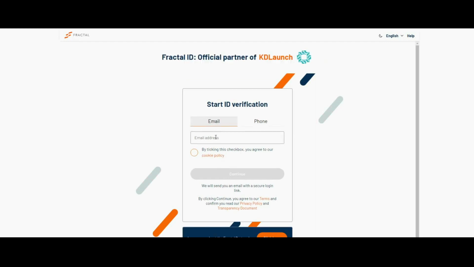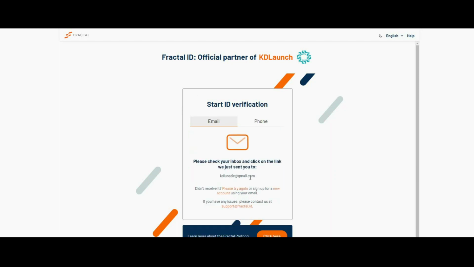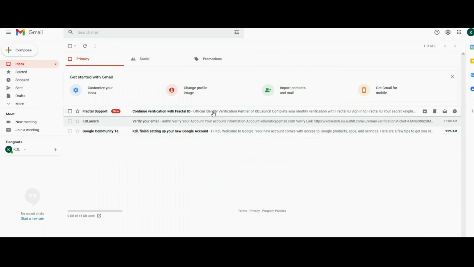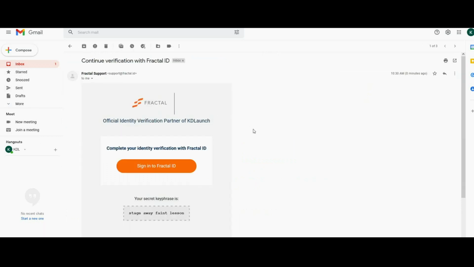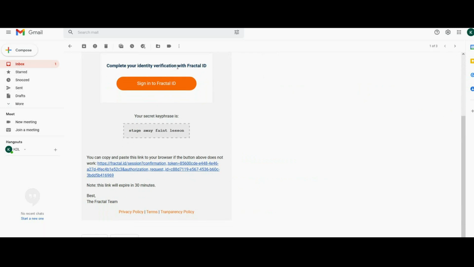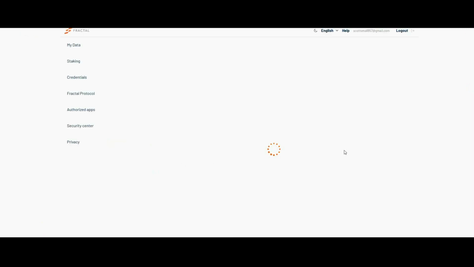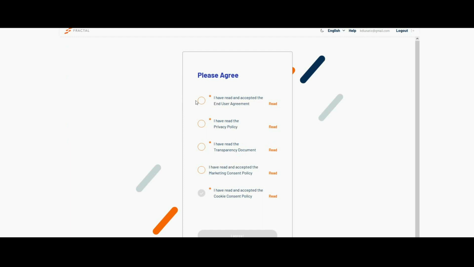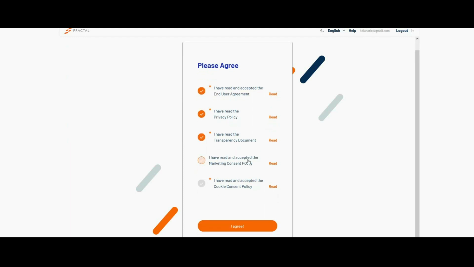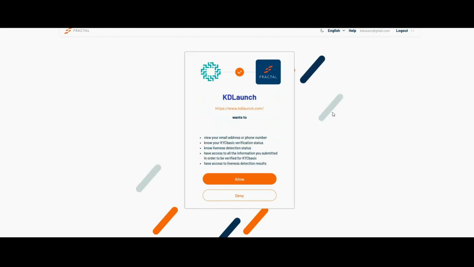Start by entering the email you used for your KDL account. Click Continue. You will now receive an email from Fractal. Please check your spam folders if you do not see it immediately. Just open it up and click Sign in to Fractal ID. Now you will see this screen and need to agree to the following conditions. Then click Allow to continue.